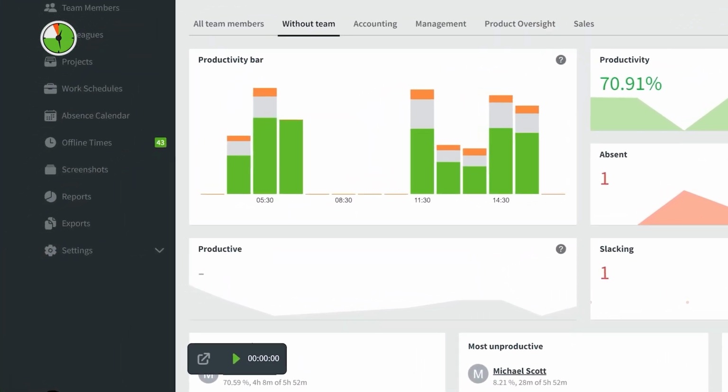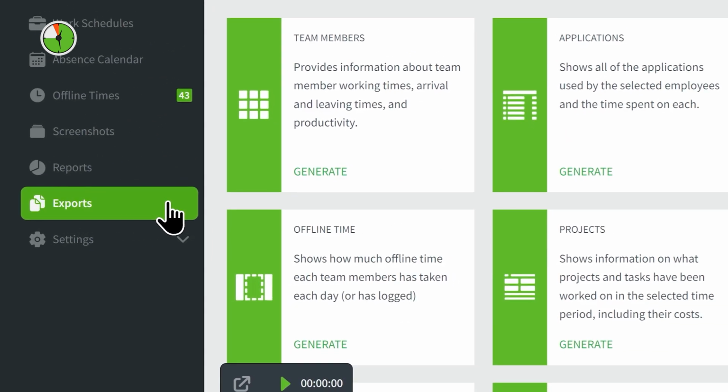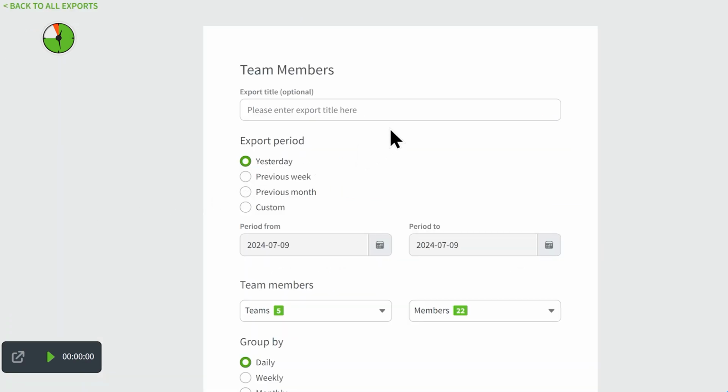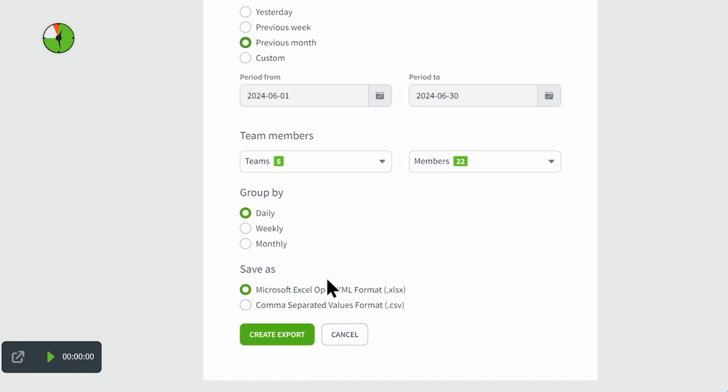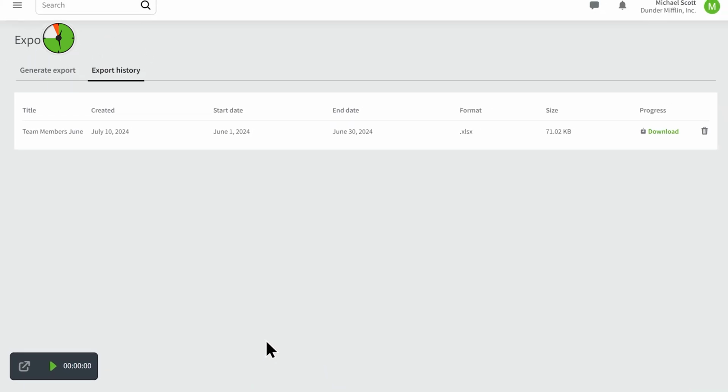To download DeskTime data, go to the Exports section. Select the export you want to download and click Generate. Add the export title, period, team members you want to include in the data, and choose the format. Click Create Export. Once your export is done, you'll be able to download it here. Remember, if it includes a large amount of data, it might take a while for your export to be prepared.